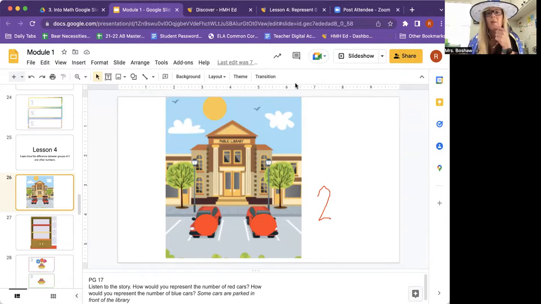Now, how many blue cars are there? I mean, I have my glasses on. I can see. Can you see? Do you see any blue cars? I don't see any blue cars. There are no blue cars. What number is that? Is it 0? It's 0. There are 0 blue cars. And a 0 again looks kind of like an O, right? A 0.